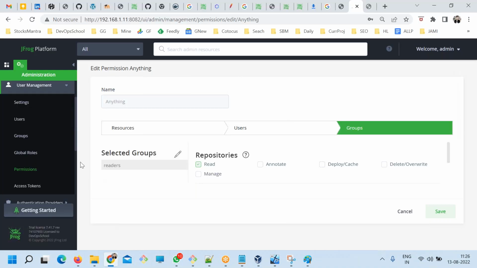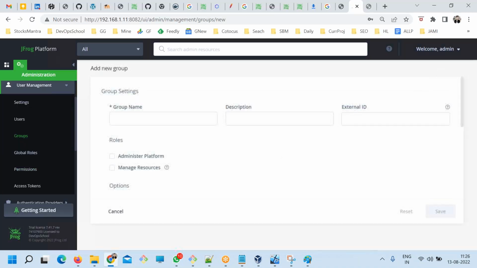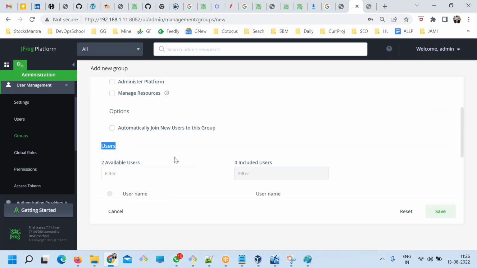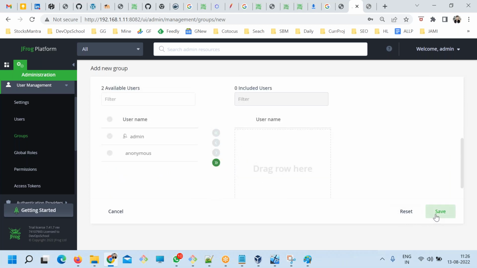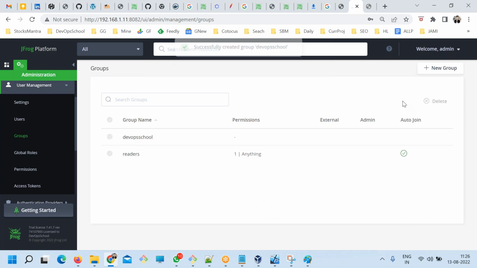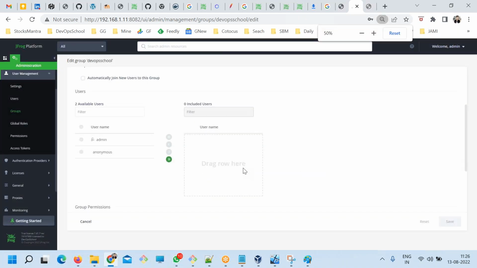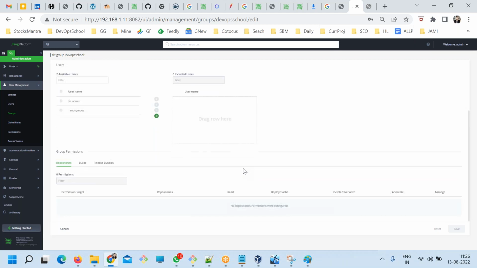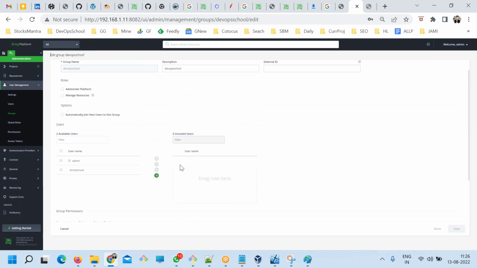So first we'll create a group, and here I'm creating one group which is called DevOps School Group. Now if you want to make a member of this group admin, or you want to give access of roles, manage resources, you can give it. But I don't want to give these roles immediately. I'll come back. Do we have users? No users. I have not created any users. So save. Okay, this is the group I created, and these are the things which you have.